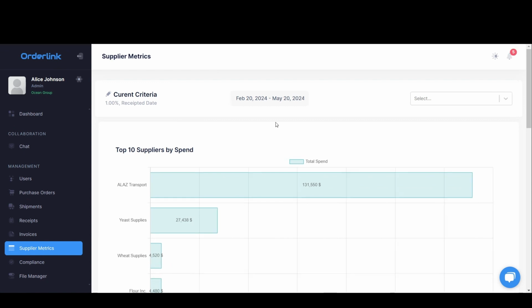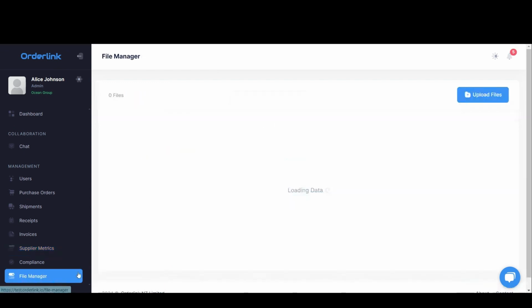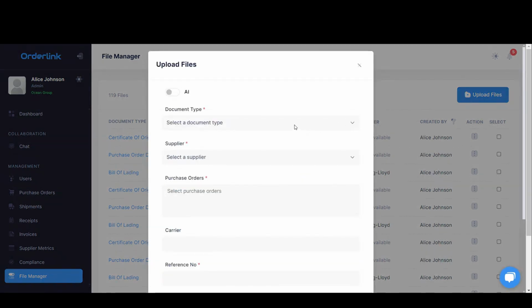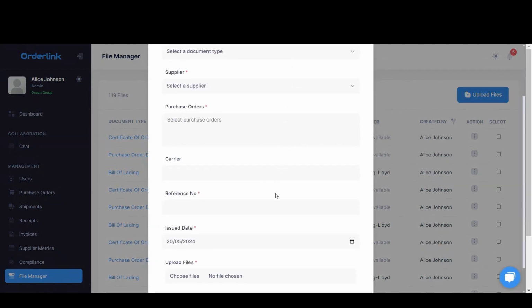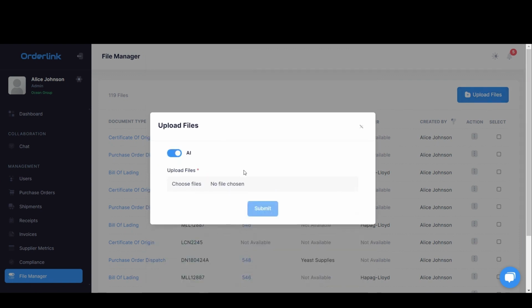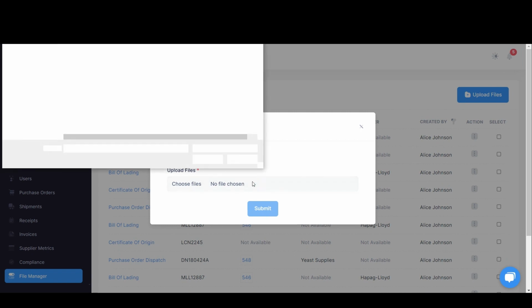So lastly, we have the file management feature, and this can be used to store all sorts of different documents. So here we have a certificate of origin, purchase order dispatch, or a bill of lading. And again, you can either have these documents emailed to you, or you can upload them manually. So here you can either input all of the document details by yourself, or you can choose to use our AI document extraction.